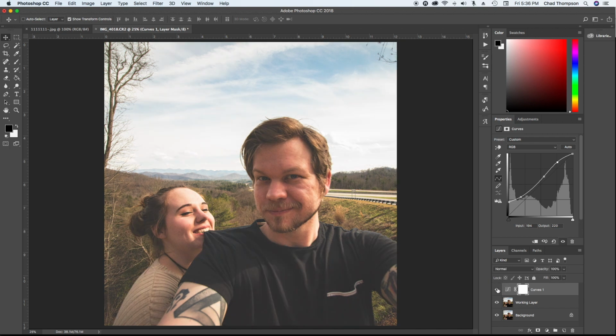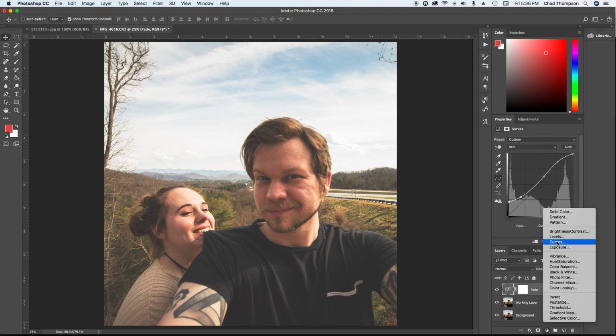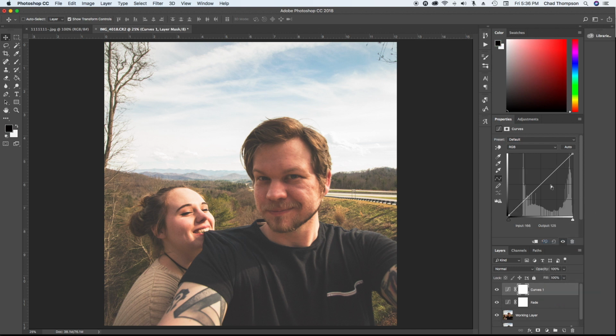So let's go ahead and click on and off. You can see what changes we've made. We're not near where we're gonna go, but we're getting there. So the next thing I need you to do, I'm just gonna name this fade really quickly, is make another curves adjustment layer. But this one we're gonna do a little bit differently.